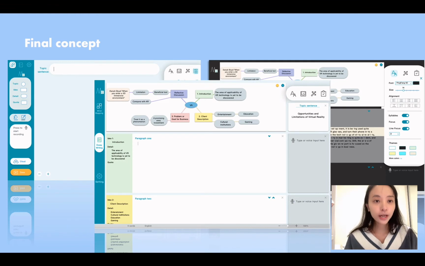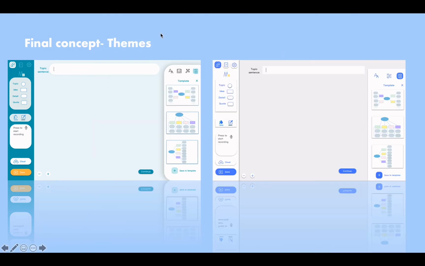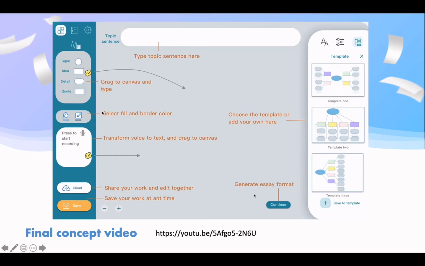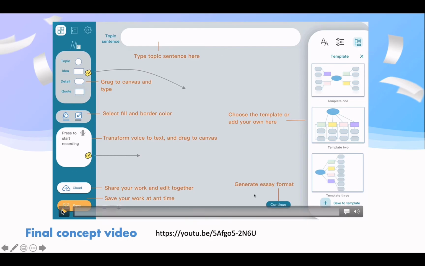Here's my final concept. I will have a video to demonstrate the whole function. Here are the two sims. On the right hand side is more serious, and I will use the left sims. Okay, let's start the video.